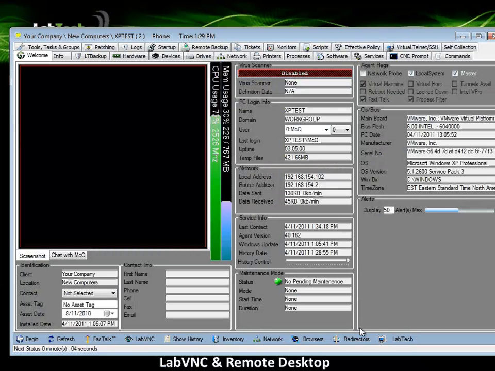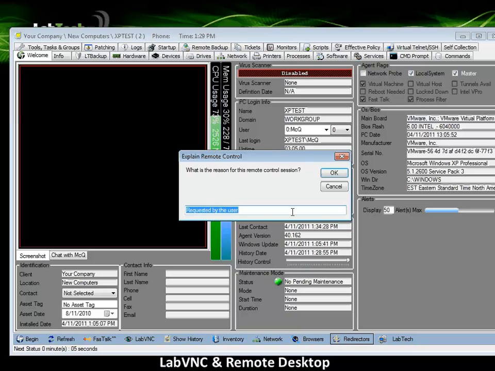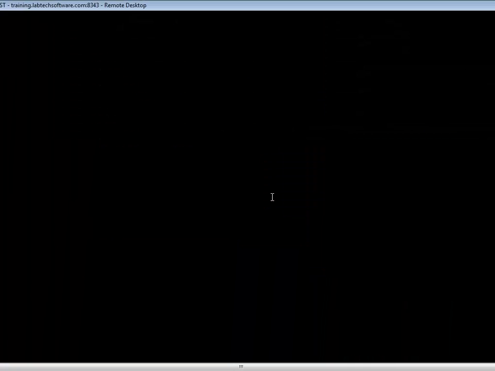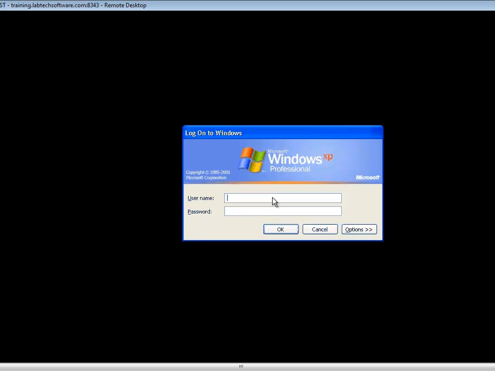The other most commonly used remote connection protocol is our built-in remote desktop redirector. Let's click on redirectors and choose MSTSC for remote desktop. Once again, we have the question, what is the reason for this remote control session? I will simply click OK. And notice how we have the familiar RDP connection screen. And here it once again wants us to log in. And here, just like a normal remote desktop session, we need to log into the system.